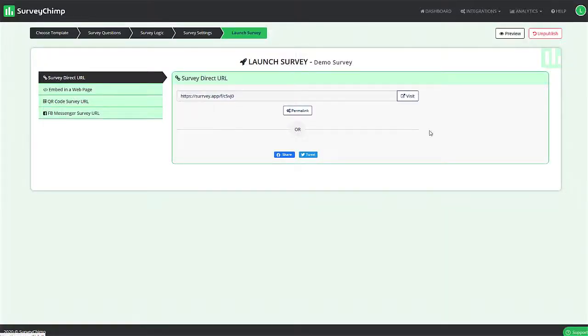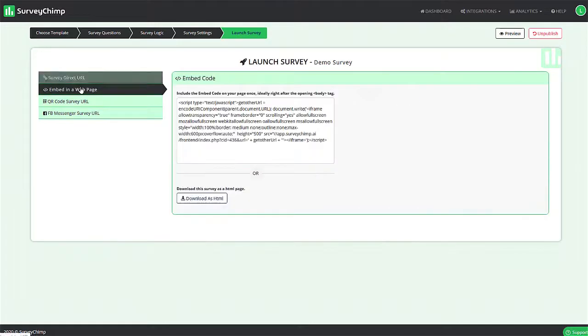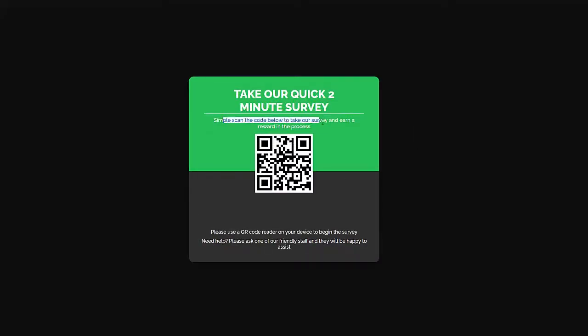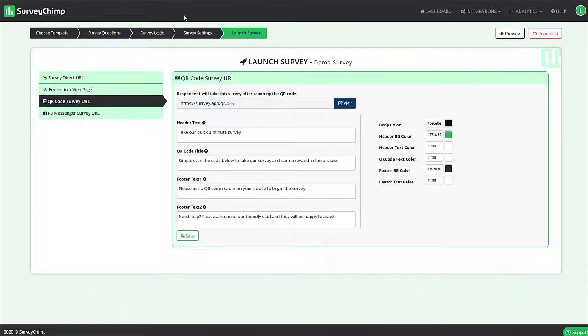Now we've the different ways to use this. So we've got our direct survey link, which I will use now. Then you've got a code to embed it in a page or download it as a HTML page that you can FTP to your own hosting. The QR code survey, I'll quickly show you this. That's what the page looks like. You can customize all this code. Someone scans this code here and the survey will appear on their phone. This is a huge feature at the moment where we want hands-free survey completion.